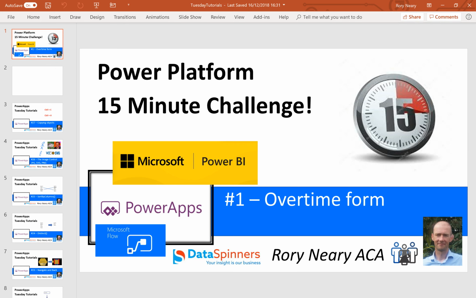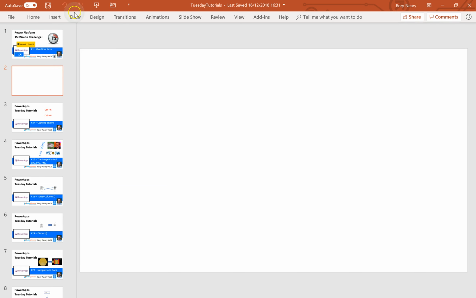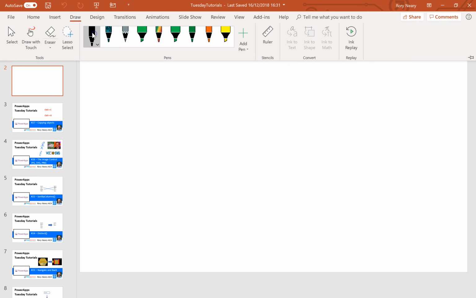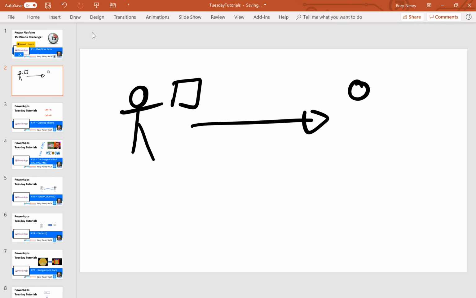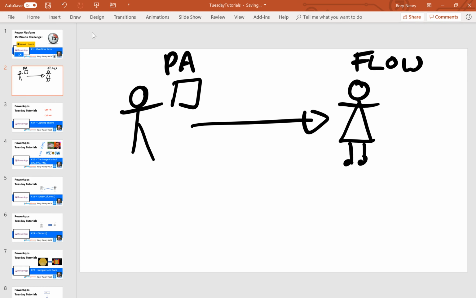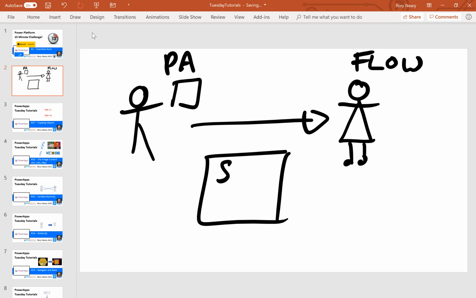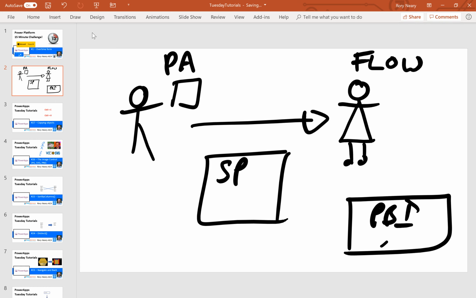If I can describe the scenario that you've got here, let me just see if I can get this pen going. Oh, good. So we have a person and they have overtime. They want to fill in their overtime and it needs to be authorized by someone else who also has arms. They're going to fill in their thing using PowerApps. This person here is going to do their authorization using Flow. The whole thing is going to sit on a SharePoint list because I know that everybody's got that. And we will then surface the whole lot in Power BI. So there's a little graph there. Good. So that is the principle of what's going to go on.